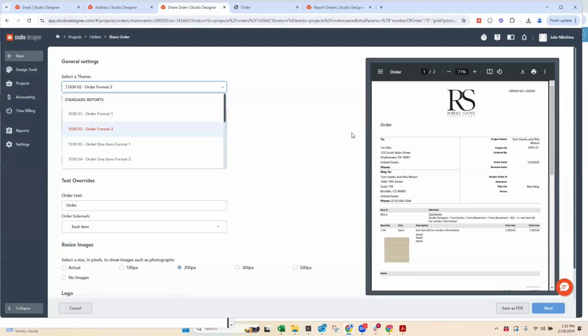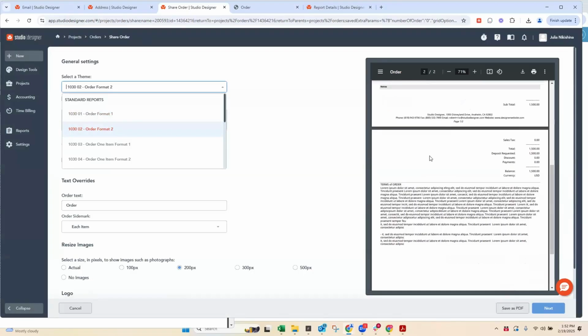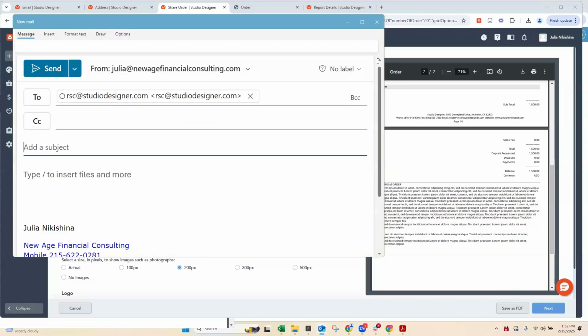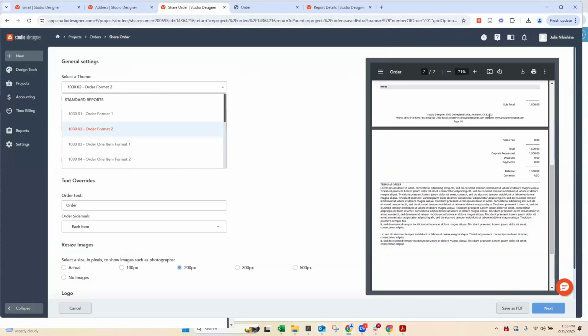Can you take your address off of each page? I mean, you could. I don't know why you would want to, right? So this is pulling. Sorry, I don't know what it's doing. Oh, I clicked on it, so it wants to email.